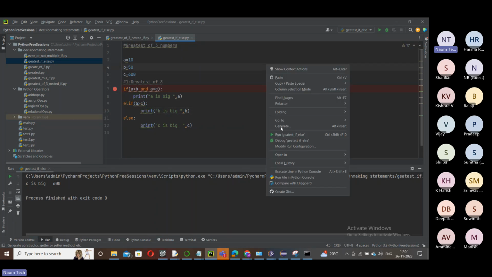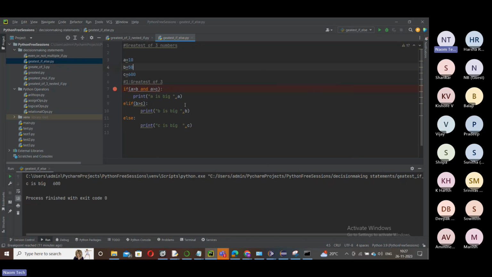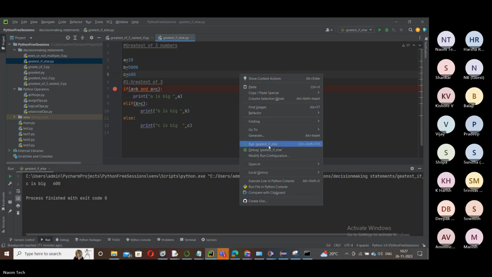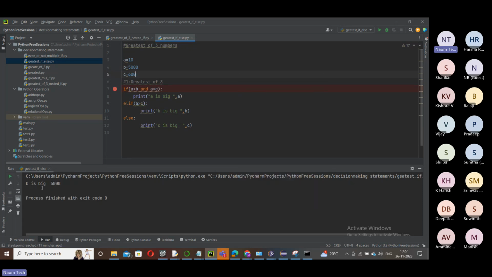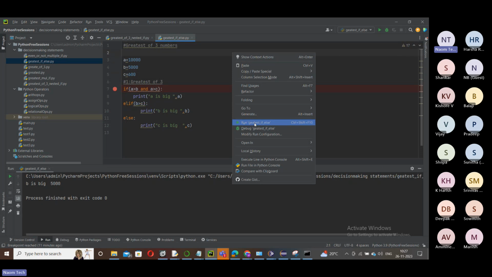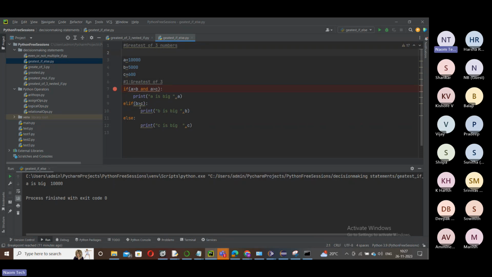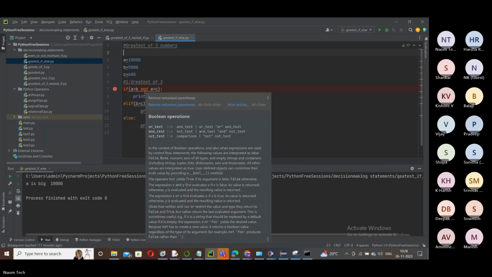So right click and then run. C is big here. That is perfect. And then this has some 5,000. Right click and then run. B is big. And this one, just give it as some 10,000. Right click and then run. So you can see here A is big. So this is working pretty good. We don't have any issues with this elif ladder. This is working crystal clear.